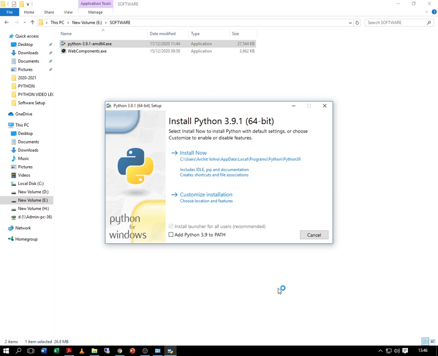The first step is important. The last checkbox, the checkbox appearing at the bottom of the screen, Add Python 3.9 to PATH. This you have to select by default. If you forget this, then there is no problem, but you will have to carry out one more step manually, that is setting the path once Python is installed.